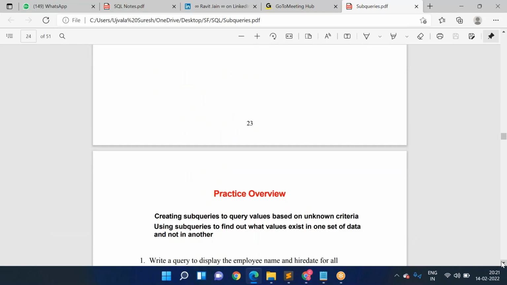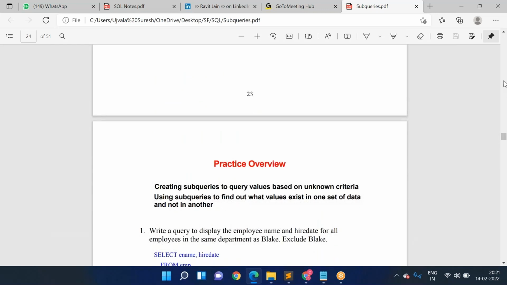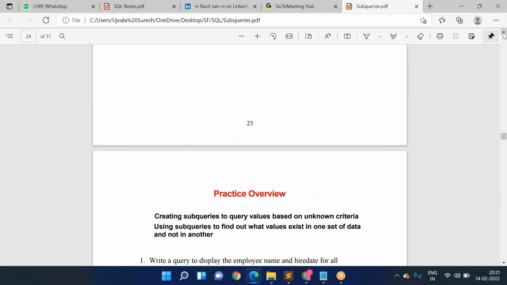Now this is the right time to practice your questions. Now the actual cinema started. We are going to solve your questions with whatever knowledge we gained. Creating subqueries to query values based on unknown criteria, using subqueries to find out what values exist in the set of another data.